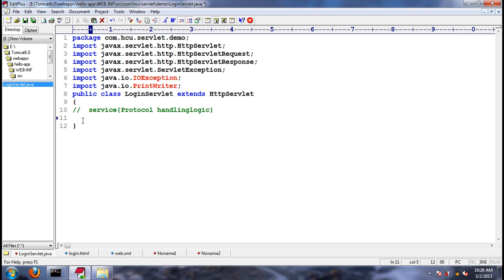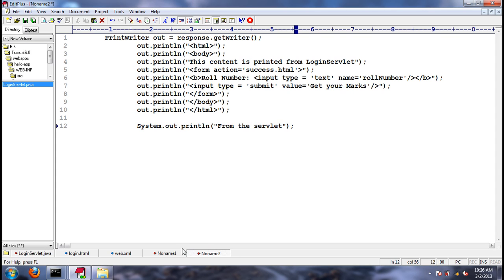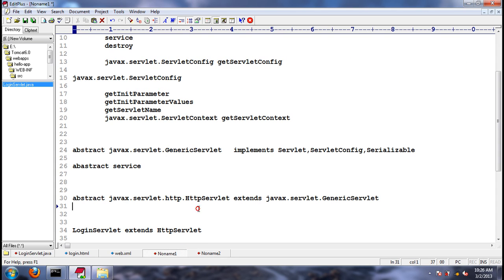Earlier we used to override the service method and write business logic. Now we said that it's not advisable, it's not a standard practice to override the service method to write the business logic. Then where do I write the business logic of the servlet? Means in HttpServlet, these are not there in the GenericServlet. In HttpServlet, there are two methods.